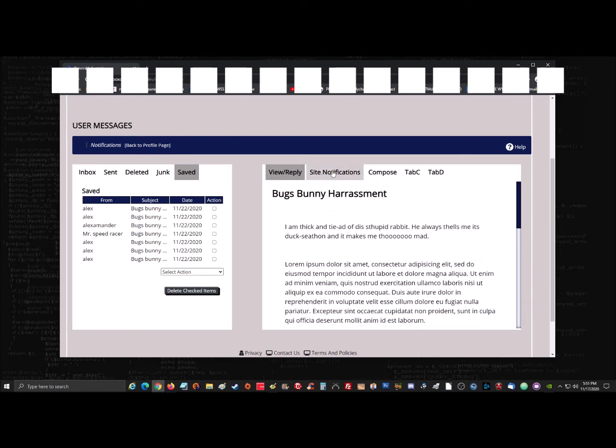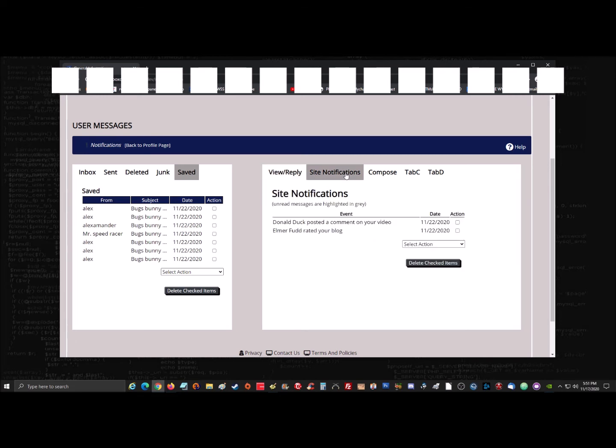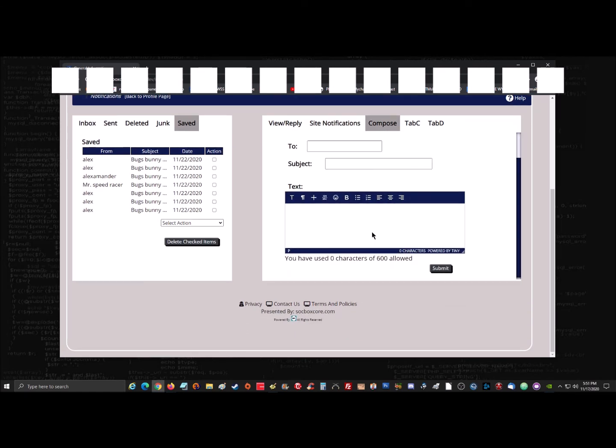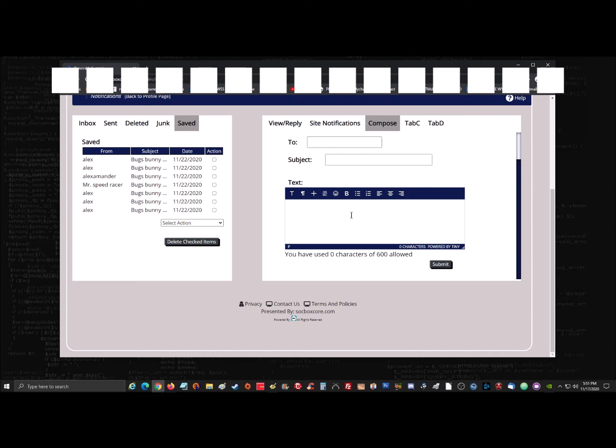Anyway, so then you've got your site notifications. Now, this is if somebody commented on one of your videos, or if somebody rated a blog or something like that. That's your site notifications. You'll also get a notification up here along with the email one for notifications. You can compose here. Okay, this is your compose. And again, now on the Tiny Mice.